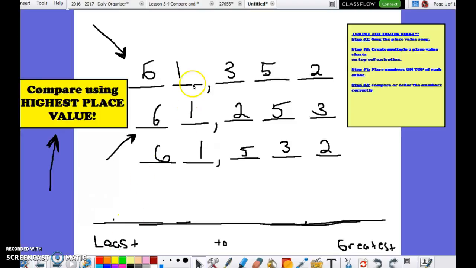Notice that I've set up my 3 place value charts. How did I do that? I followed steps 1 and 2. Sing the place value song and create multiple place value charts. Here's the first one, which again, if you sing the song, starts with ones, then the tens, then the hundreds, followed by thousands, 10,000s, and that's exactly how I created the other 2 place value charts. That got me 3 different place value charts all the way up to the 10,000s place value, which will allow me to compare these 3 numbers and organize them from least to greatest.